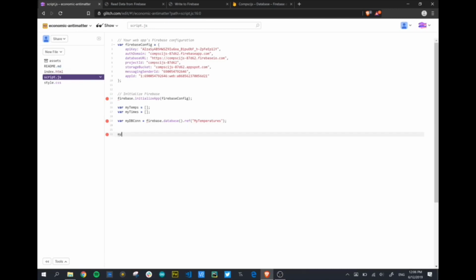We now need to create a function that'll handle new incoming data to the database. So when something new is added, we call that a child. When a new child is added, we're going to run this function automatically, and hopefully it's going to update our web page. So on child added, we run a function, and this function is going to return the data from the database along with the previous child ID.